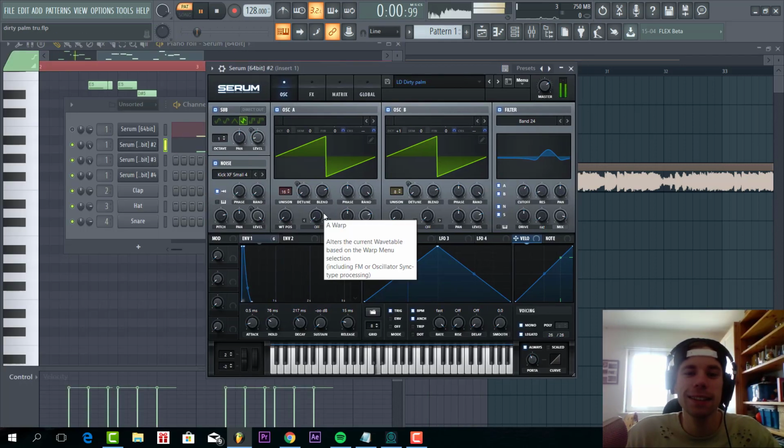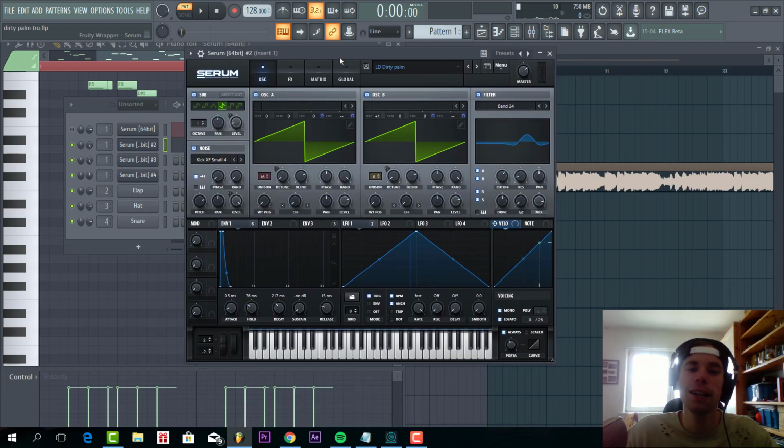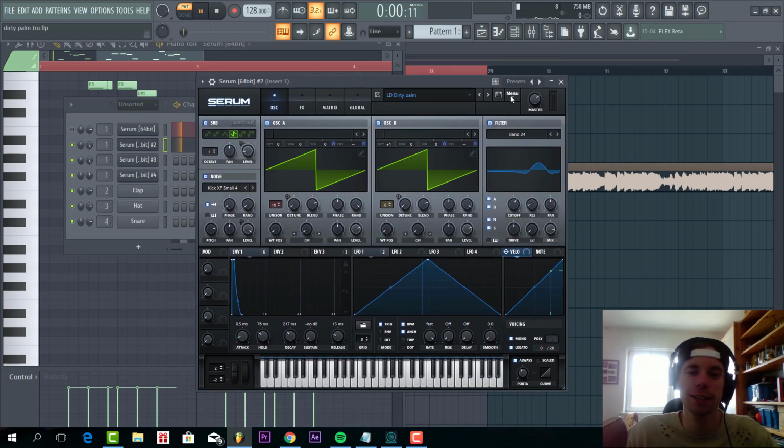It sounds like this. And if you want more future bounce presets like this, make sure to check Future Bounce Room 2 in the preset pack to get many more presets like Dirty Palm. So now let's make a preset from scratch.